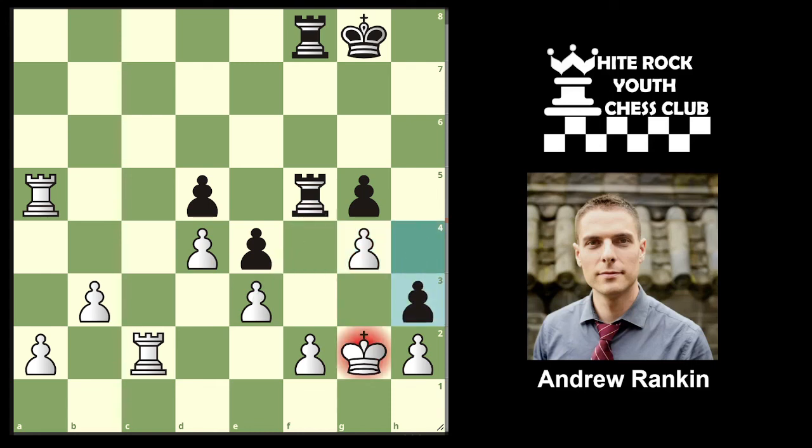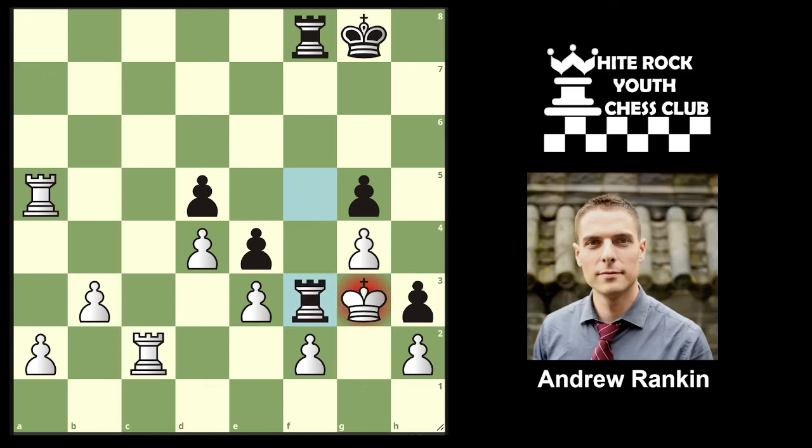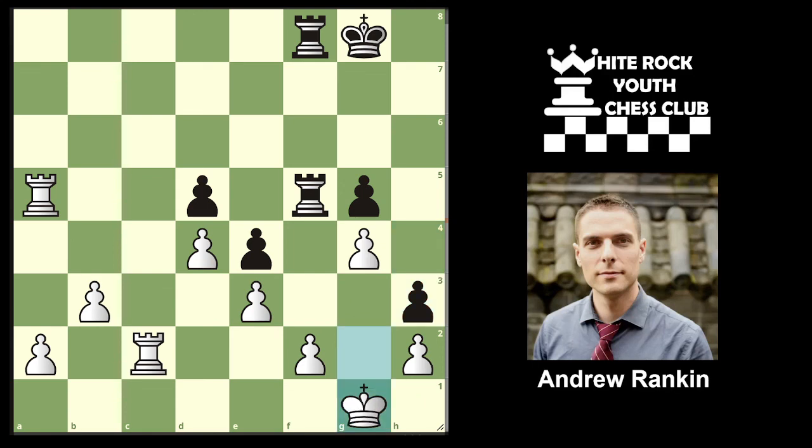So he gives this check. Now I really don't want to take the pawn and allow his rook to take on f2. So I drop back to g1. I really hope you didn't play the move king to g3 or even think about it, because then you get checkmated with rook f3. Game over. So we need to bring the king back to g1 here.